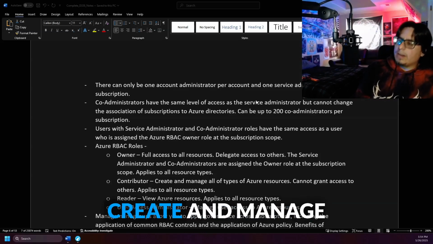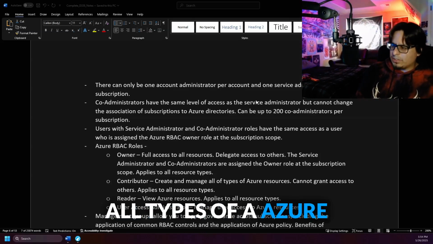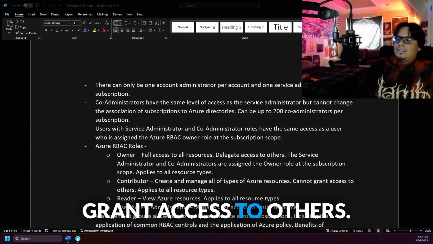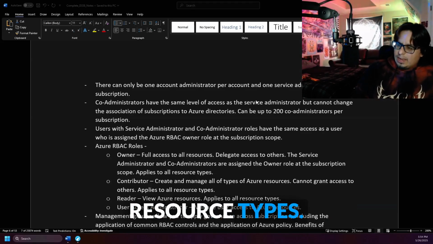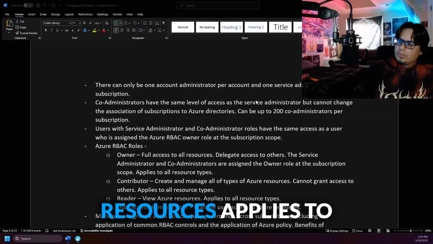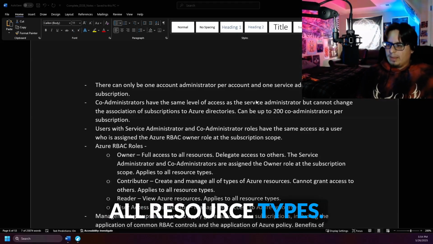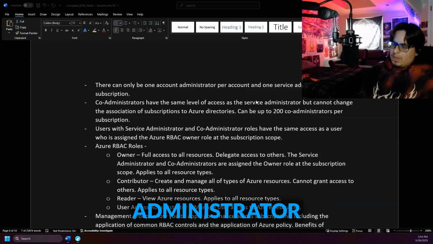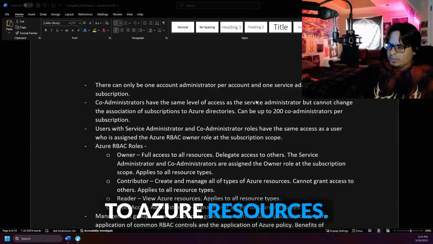Contributor: create and manage all types of Azure resources, cannot grant access to others, applies to all resource types. Reader: view Azure resources, applies to all resource types. User access administrator: manage user access to Azure resources.